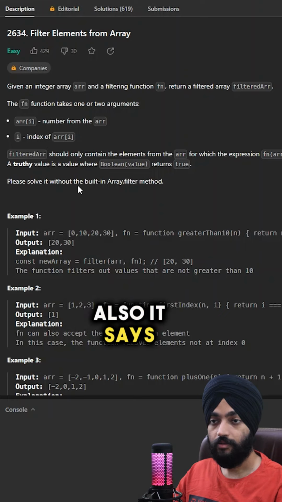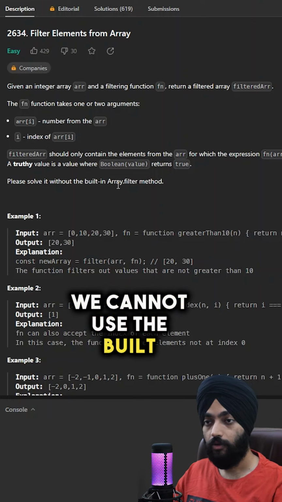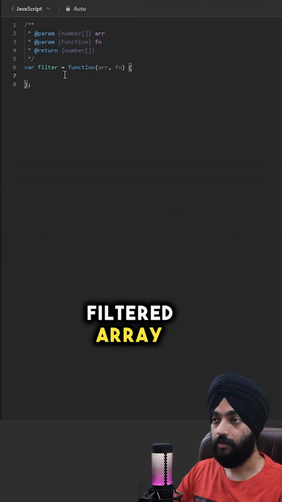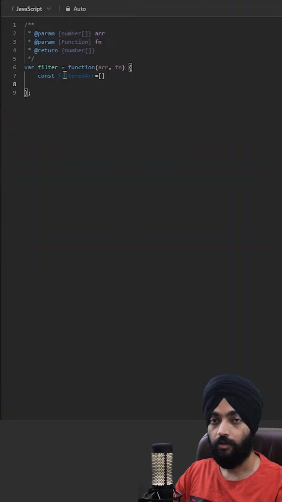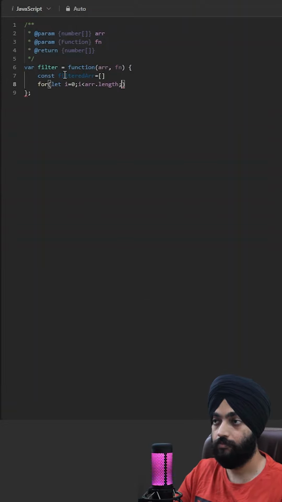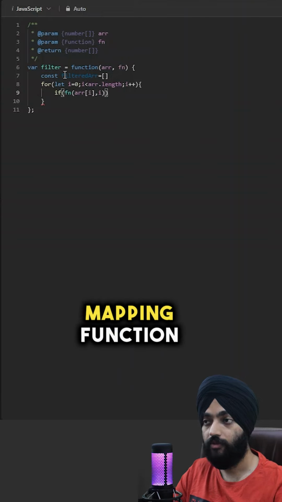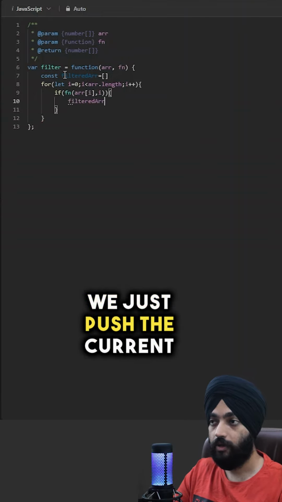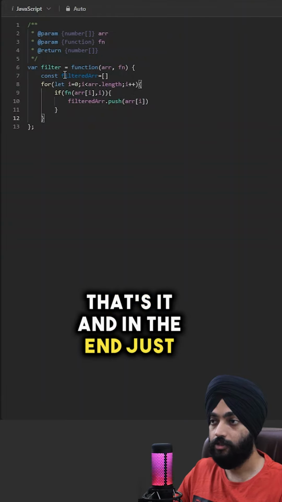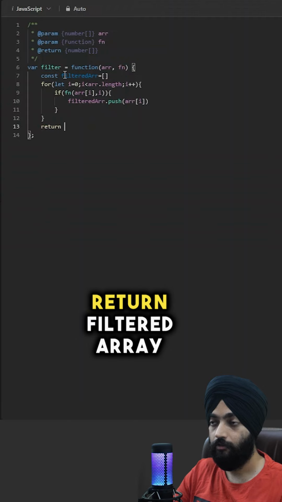Also, it says we cannot use the built-in array.filter function. So let's get started. First create an empty filtered array. Now let's loop over the array. And if we get true from the mapping function, we just push the current element to the filtered array. That's it. And in the end, just return filtered array.